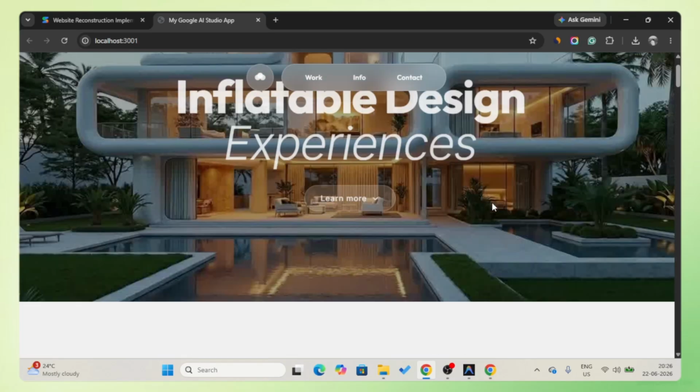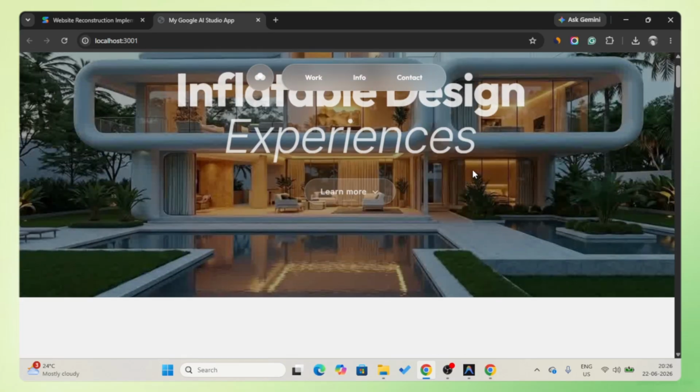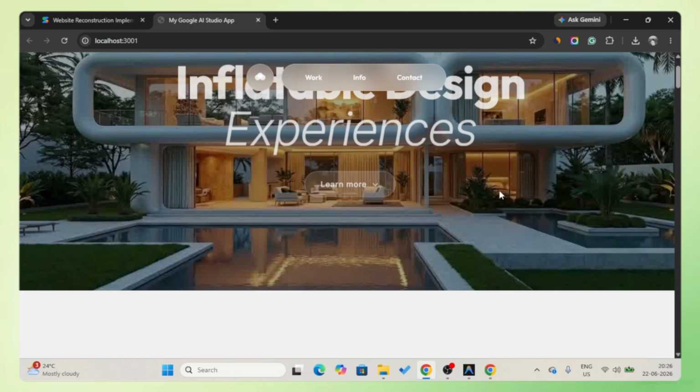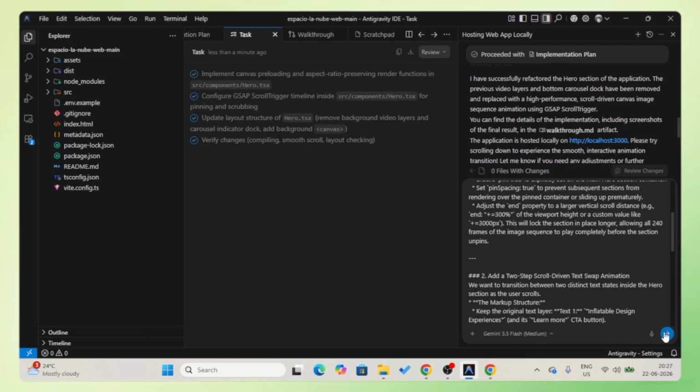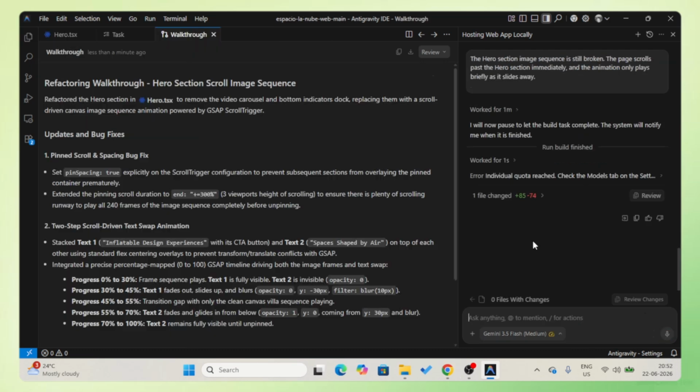Okay, it's done. Now let's see the result, and we're gonna scroll. So there is a bug actually. I'm not seeing the full image sequence. It's just scrolling to the next section. We need to fix that. Okay, for that I'm gonna just paste the prompt right over here, and then I'm gonna just enter, and it's finally done. Let me just show you.